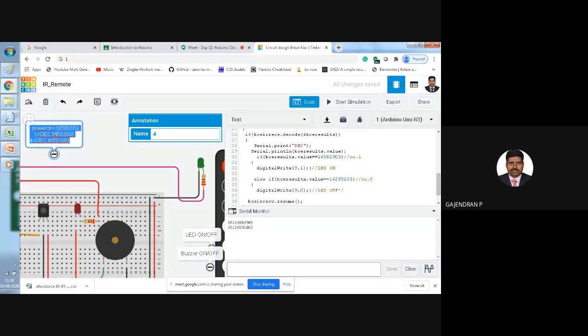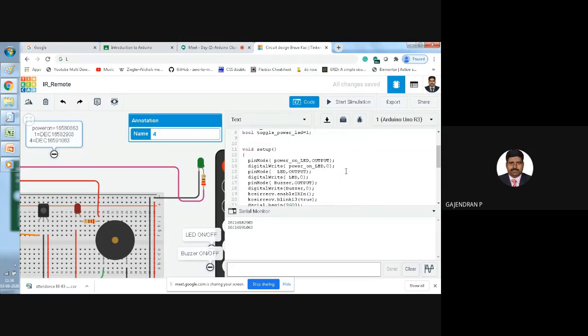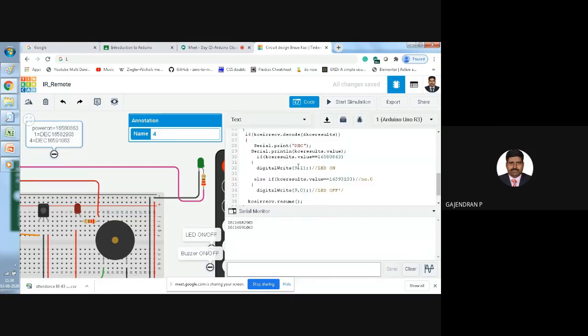Let me copy this one. Let me copy the equivalent value of my power on value. This is my power on value. Let me make a copy of this. If my power on switch is in on condition, I need to make this power LED to on. That's all. My power LED to on.